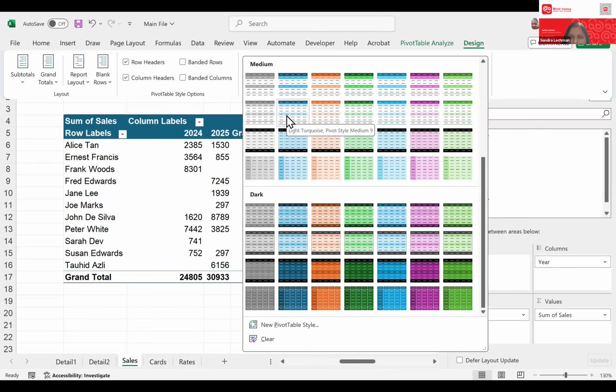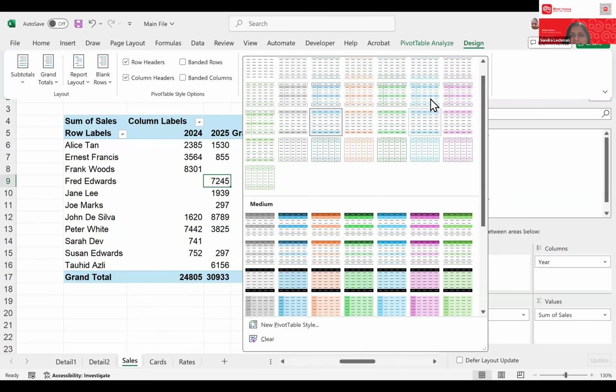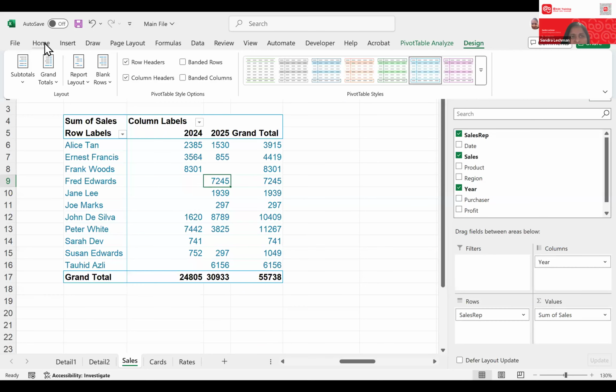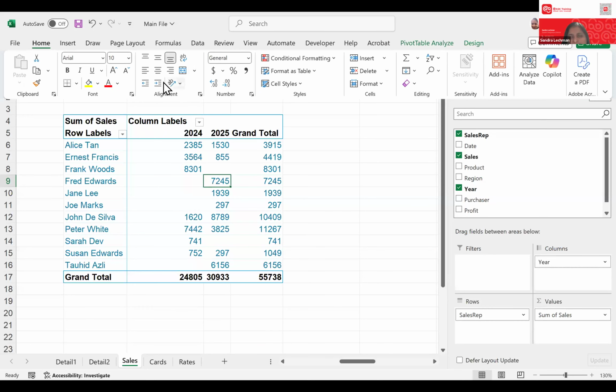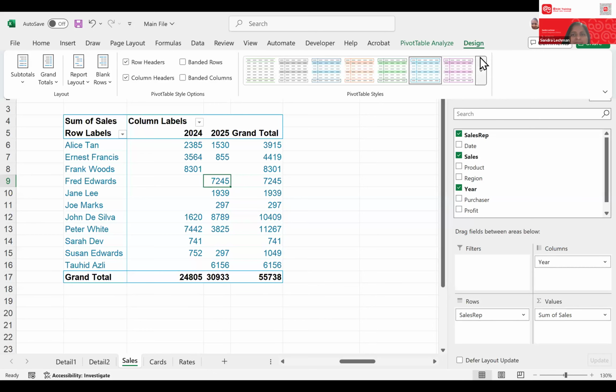Of course, some of us may have our own formatting style, right? Or maybe in an organization they have a particular style that they follow. You can always use your regular formatting icons to do your formatting. Other than that, in terms of colors and borders, you can make use of the pivot table styles.